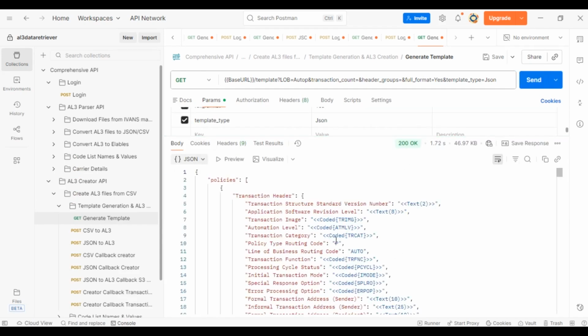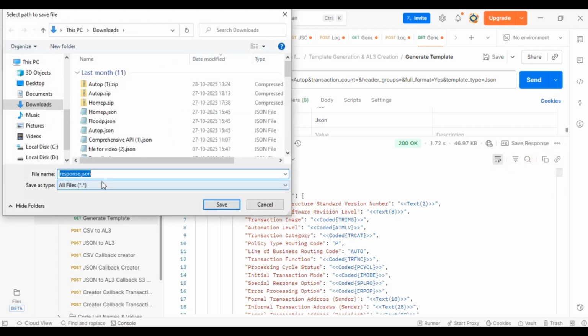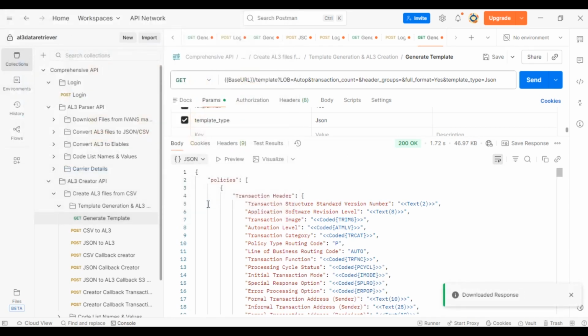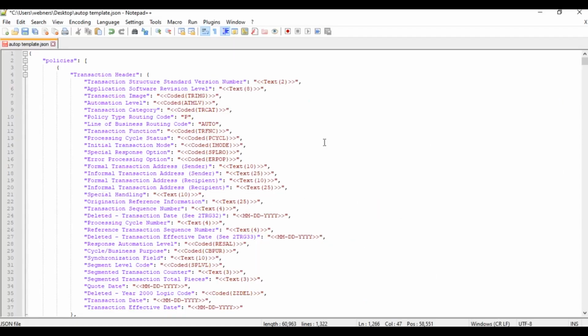The template has been generated. Now we have to save it to a file, and we have to save it as a JSON file. So let me save Auto-P template.json. Let me open that file. So this is the template.